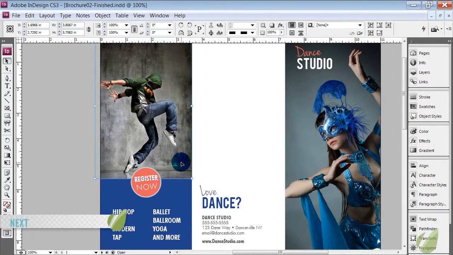All right, the next step, we're going to take our brochure and we're going to finalize it. We're going to prepare it for print and get the final stages going on this project.